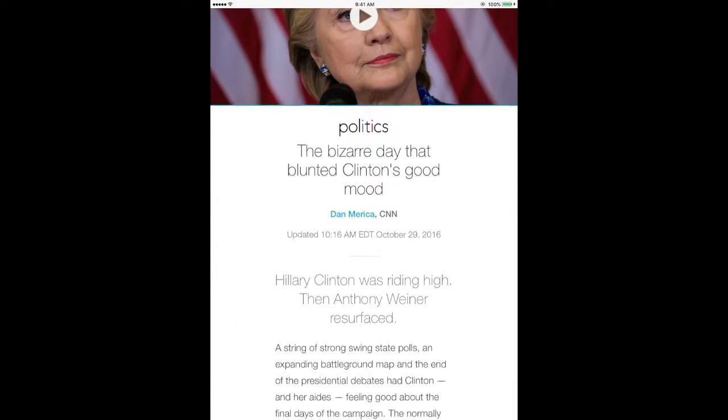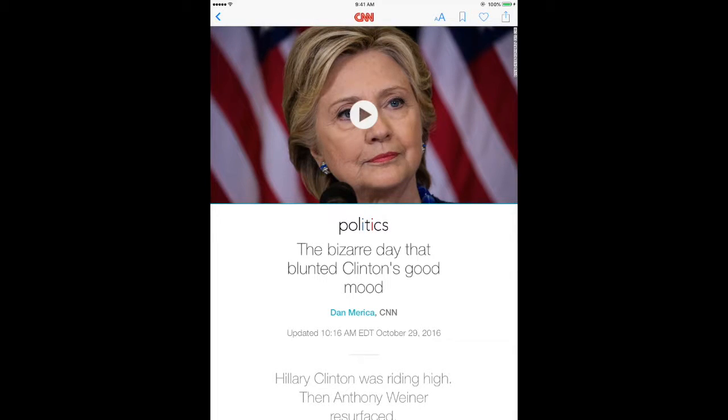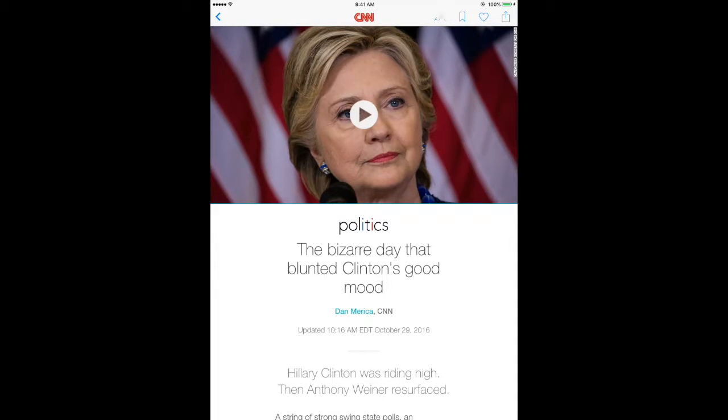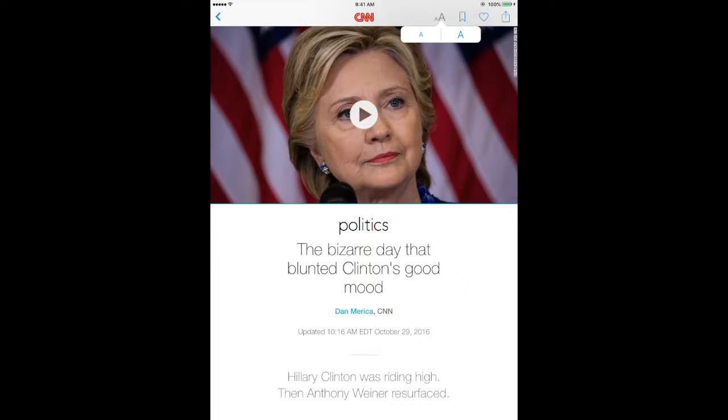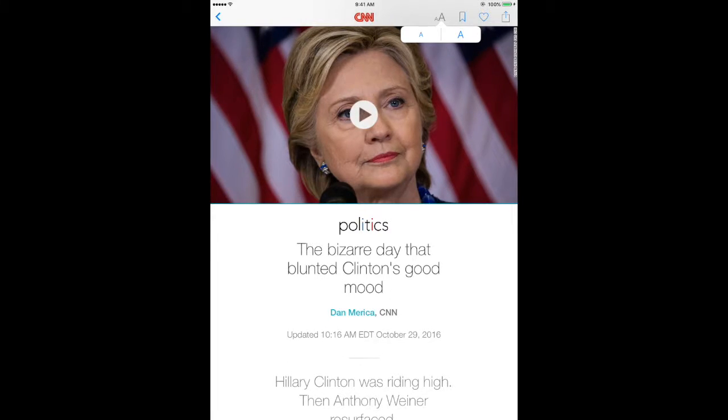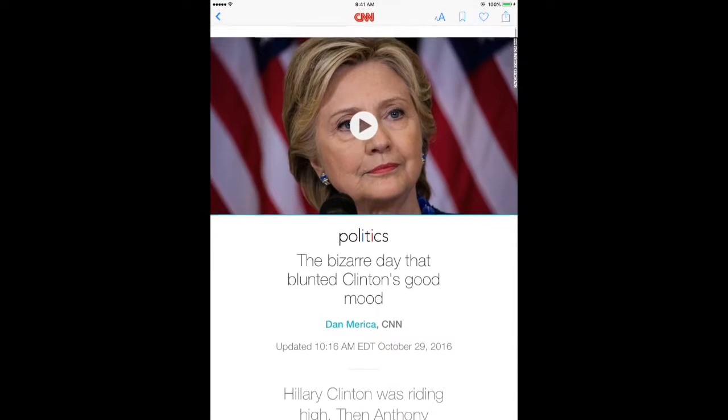So while in the story, you can adjust how you view it through some of these buttons in the top right. So firstly, you can change the font size by simply clicking the smaller A to make it smaller or the bigger one to make it larger. As you can see, that is making the font larger.